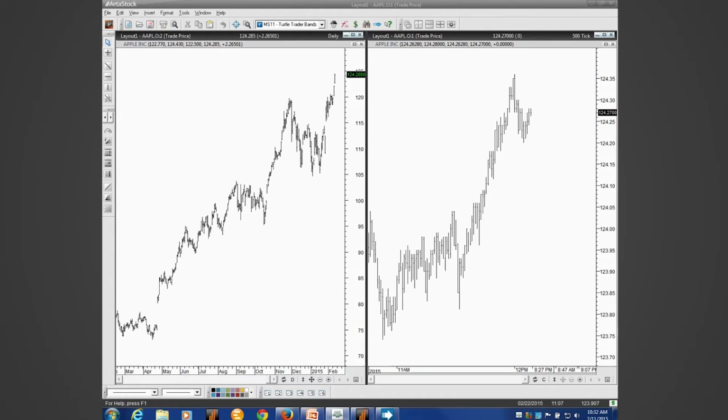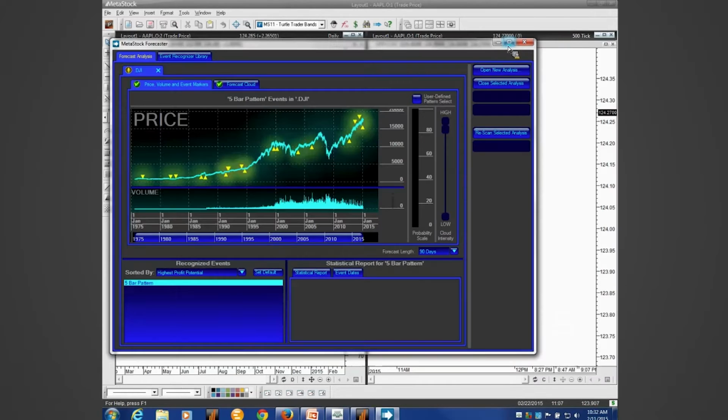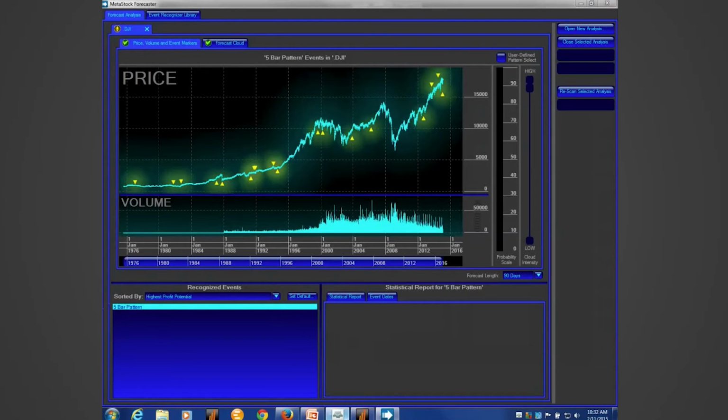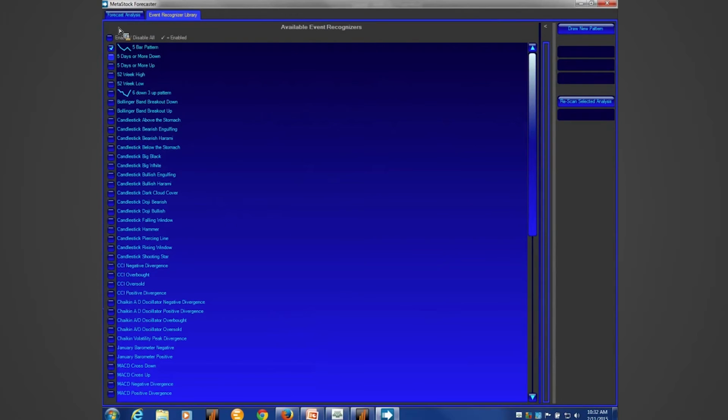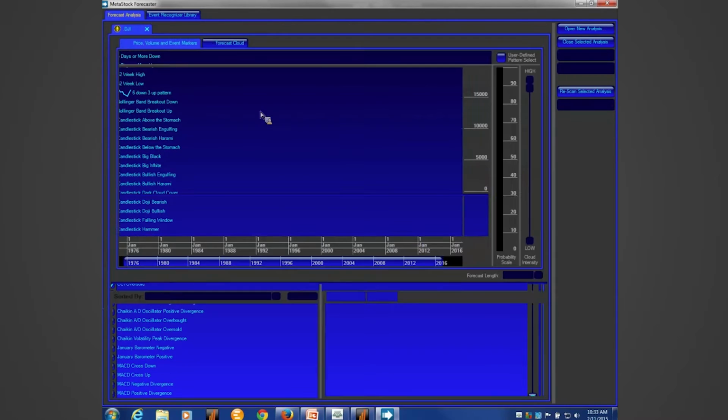Okay, let me come back and see if the forecaster is up. Okay, forecaster is up. So now with our forecaster, it looks very similar to the previous version, but now I've just selected one that I was playing around with earlier. So let me go back to what it looks like when you first open the forecaster. Forgot to check that. Rescan.